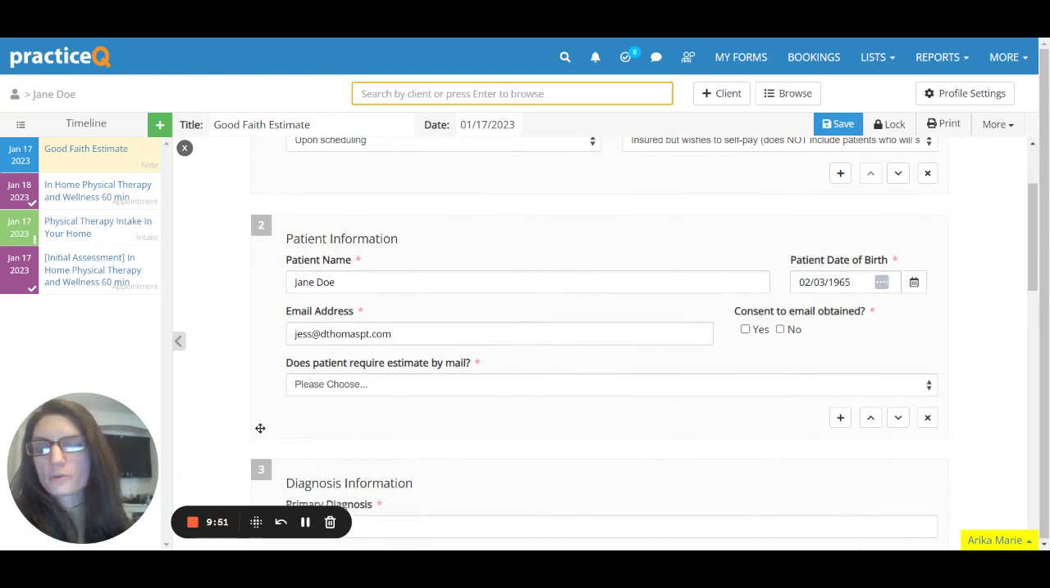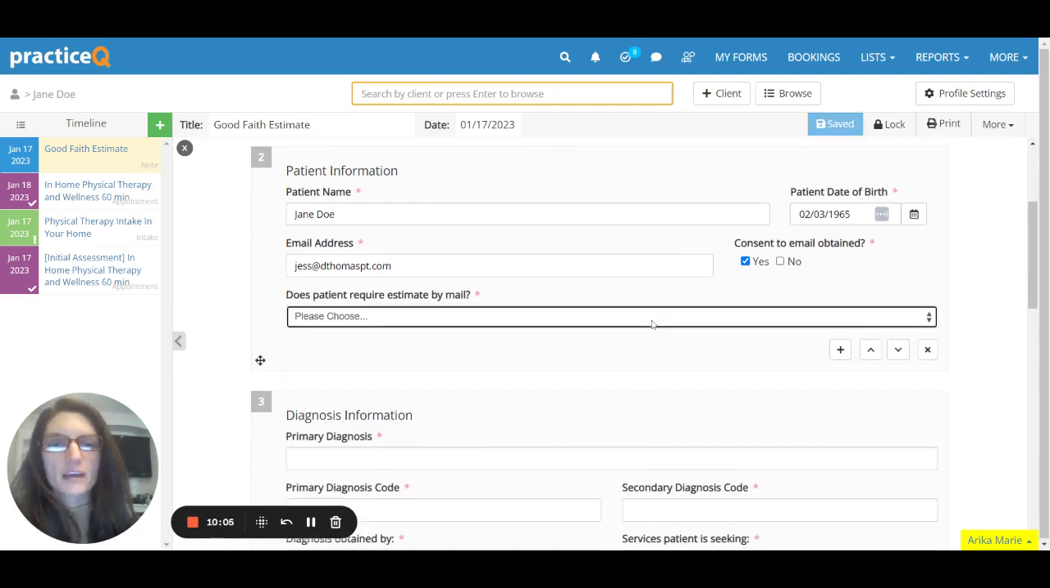Then we make sure we have the correct name, date of birth, and email address. If they supplied us with their email address, then we can check yes, consent to email obtained. And if that is the case, does patient require estimate by mail? The answer would be no.